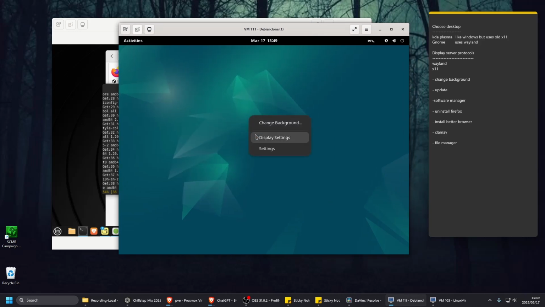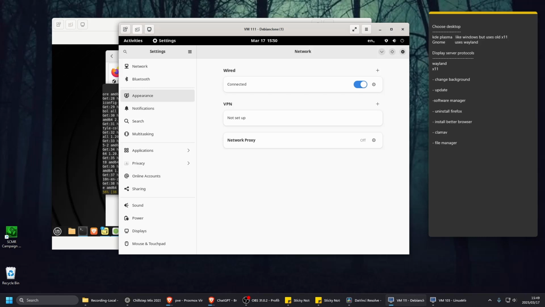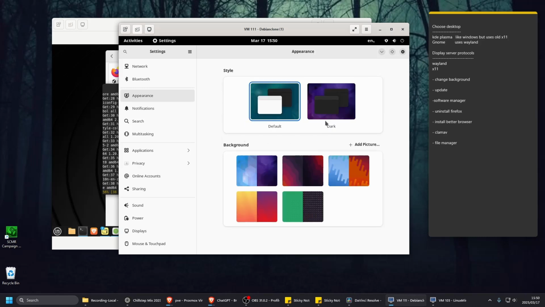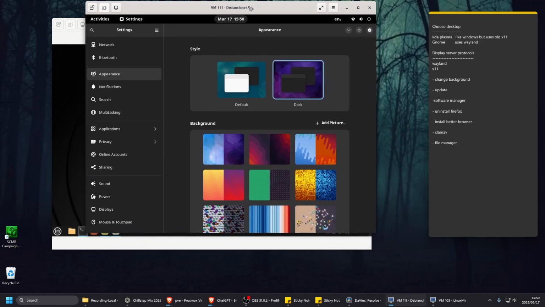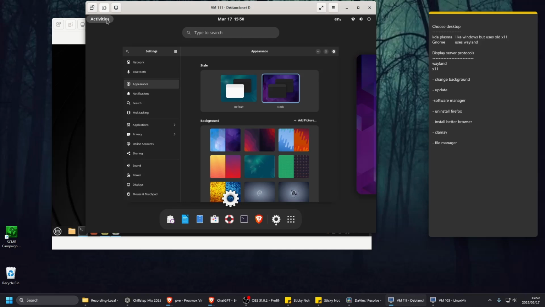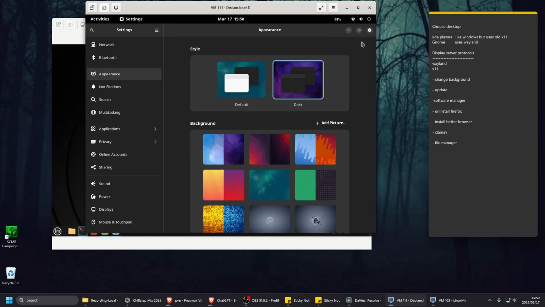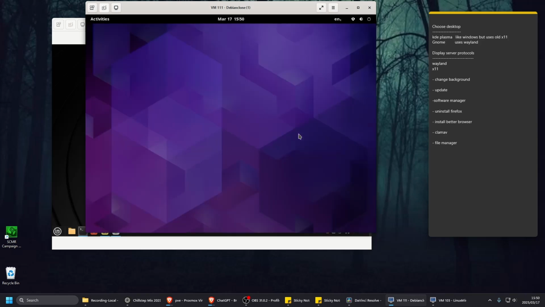Oh yeah, the background. Change background. Let's change the background. Wow. Now why did? Oh, okay. Oh, it's got a dark mode right out of the box, and it changes it immediately, which is cool. Right, that looks good. Close it. That makes it purple.